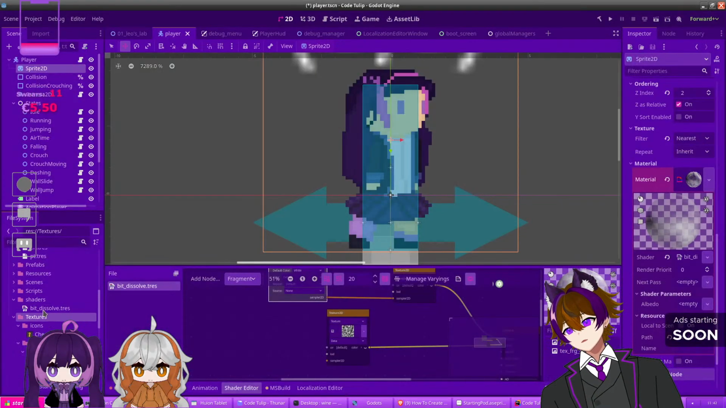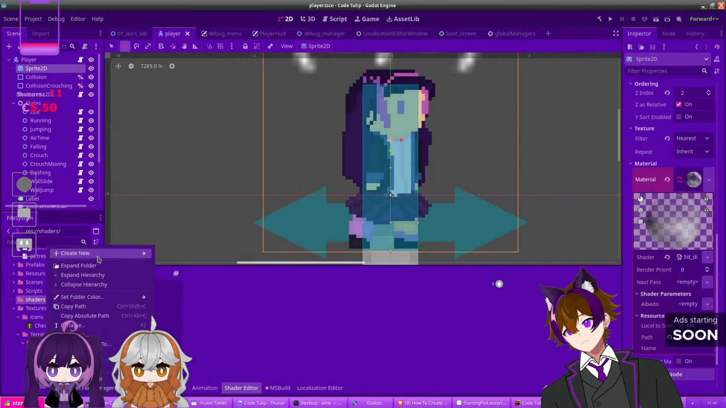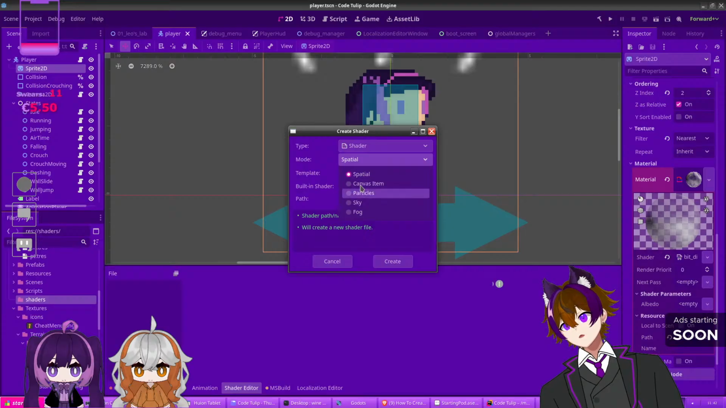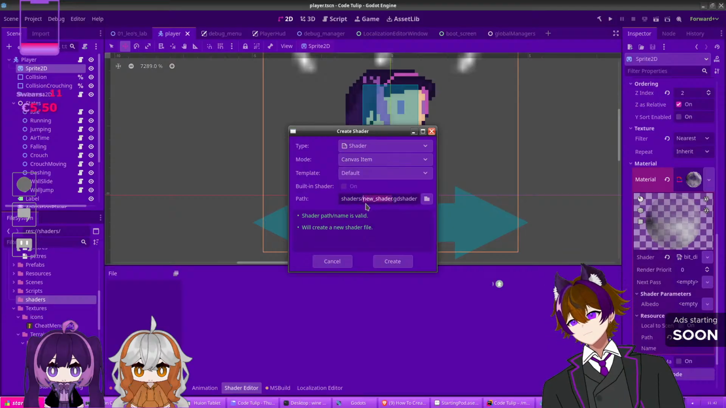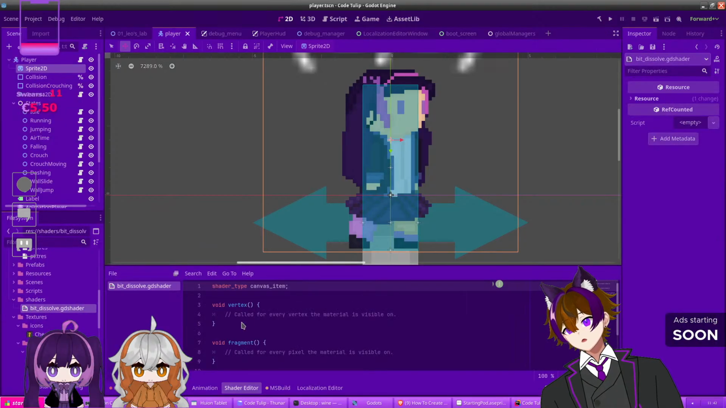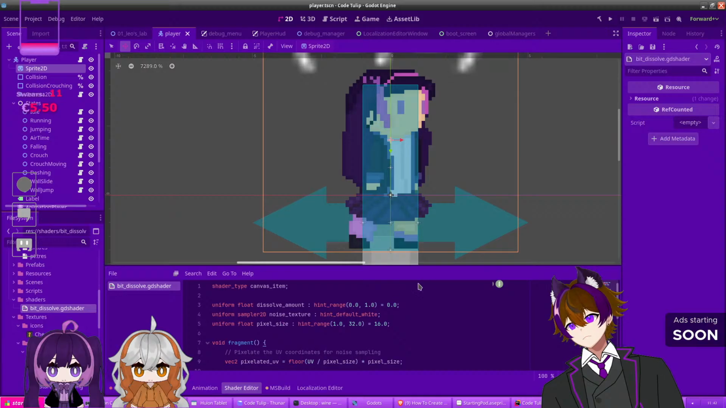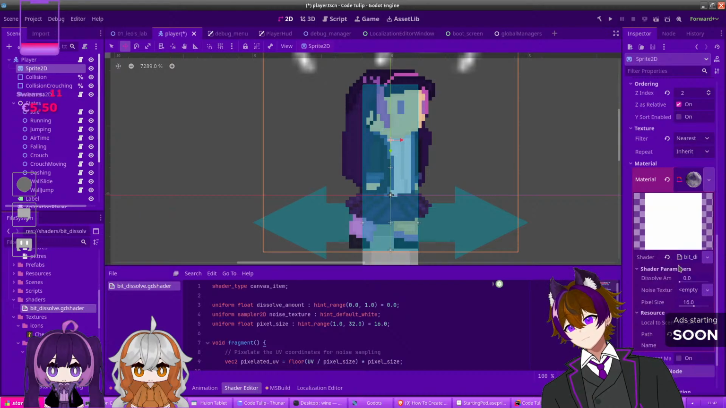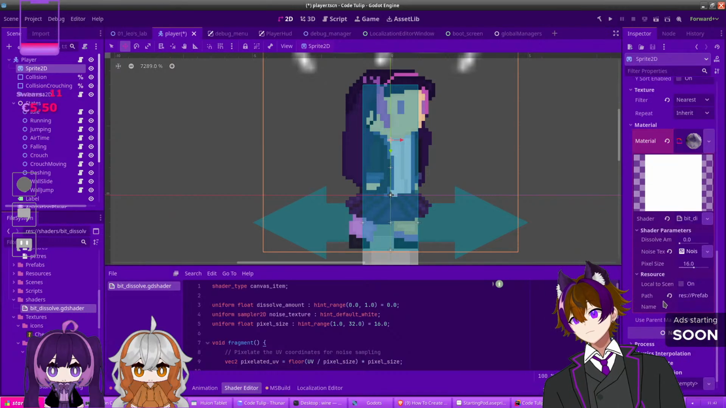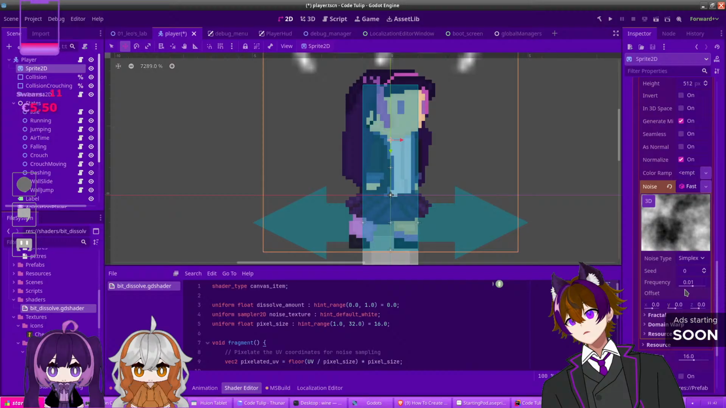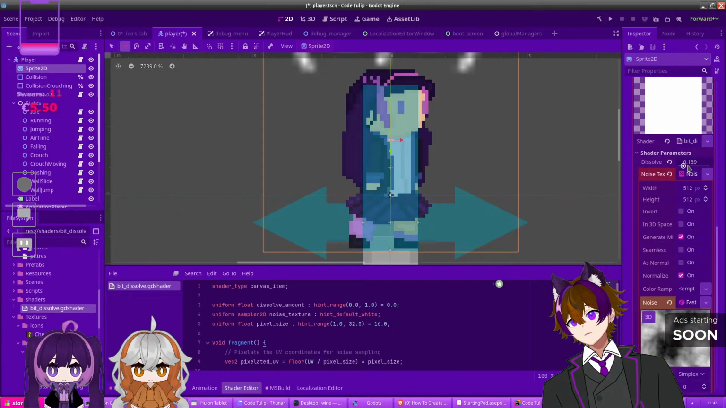That's okay. Interesting. Remove shaders, create again. Resource, shader, create. Spatial canvas item. Bit dissolve. Okay. Let's go and add it again. Sprite2D. You're gonna get this shader. You're gonna get a new noise texture. The noise texture is gonna get a new fast noise lite. Okay. Pixel size 16 by 16.